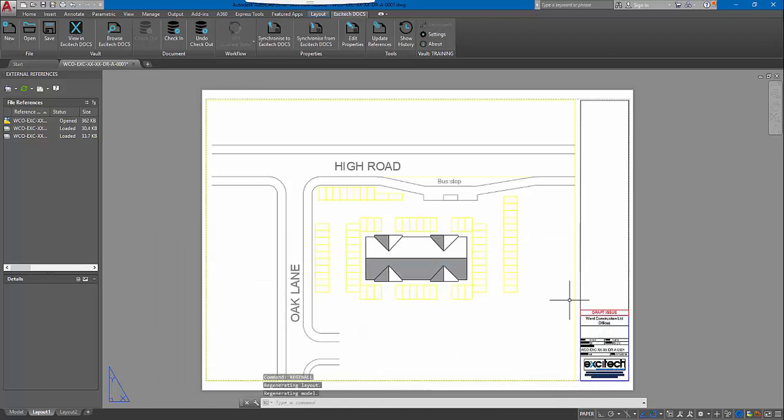This drawing can now be checked in, released, and issued.